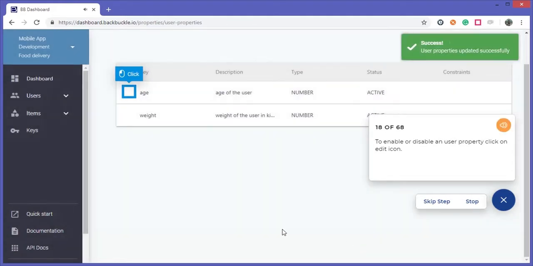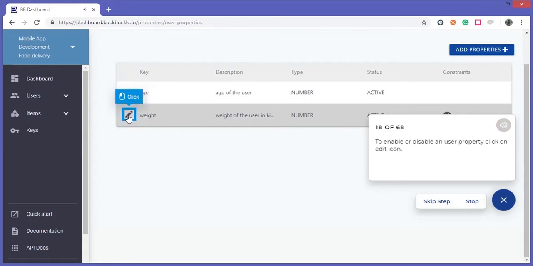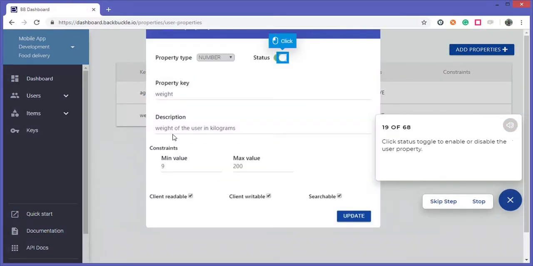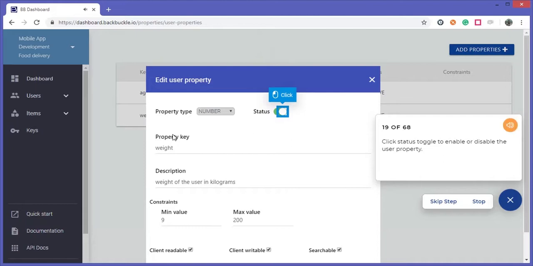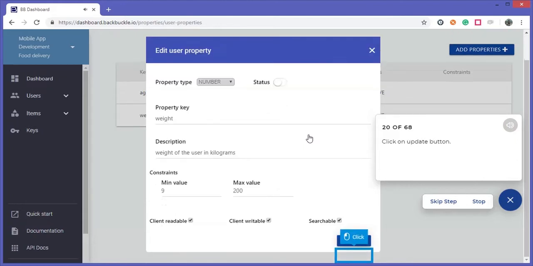To enable or disable a user property, click on the Edit icon. Click the Status toggle to enable or disable the user property. Click on the Update button.